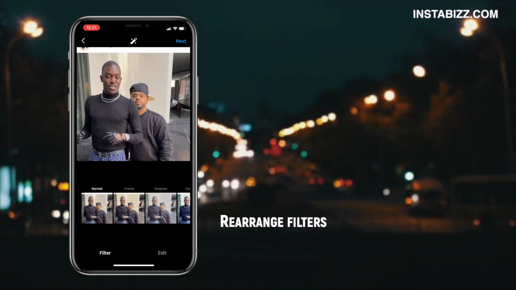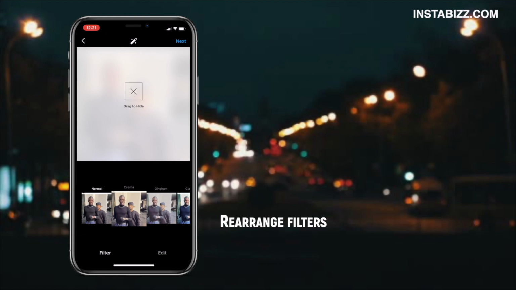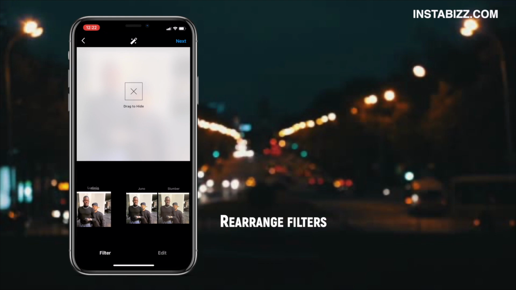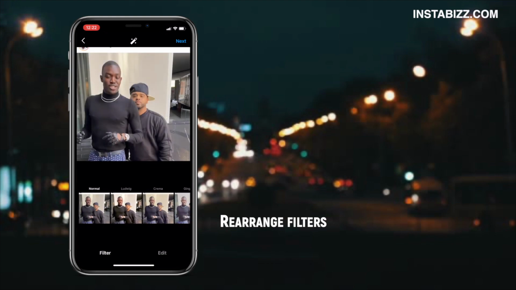Tip number one on this part of Instagram, how to rearrange your filters, is you simply want to click on one and hold it down, and you can drag it to the left or to the right to move it in a different position. So if you have a favorite filter that you like using, you can simply move it at the front so that in the future you don't have to go scrolling through all the filters to try and find it. It'll be closer to the front.